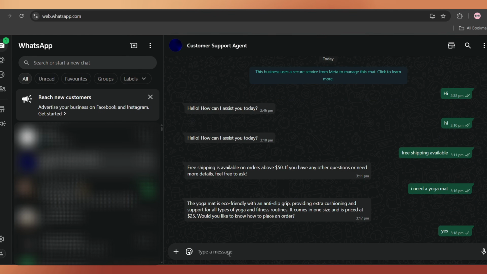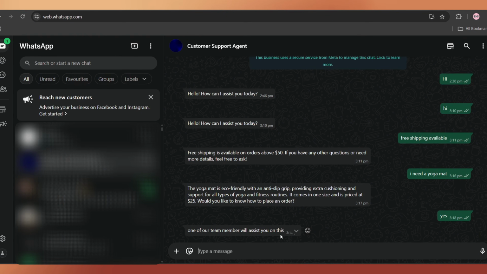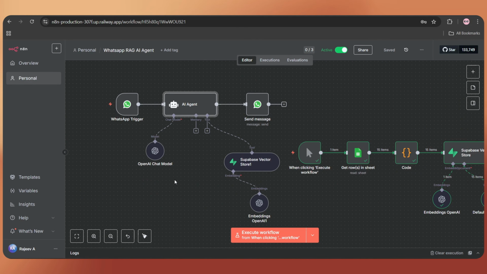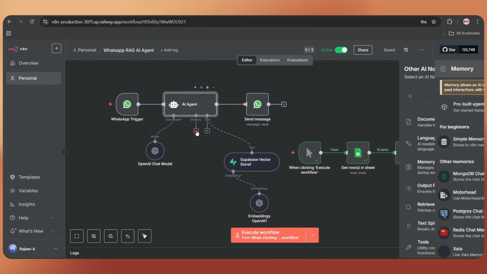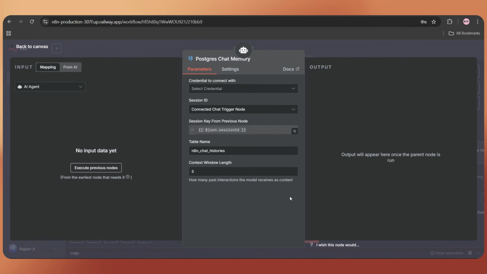If we reply, yes, it won't respond properly because it cannot recall the earlier messages. To fix that, let's add a memory tool. Tap on the plus icon and you'll see multiple options available. We could use the simple memory, but I suggest using Redis or Postgres. Since we've already set up Supabase, we can just use the Postgres chat memory option.